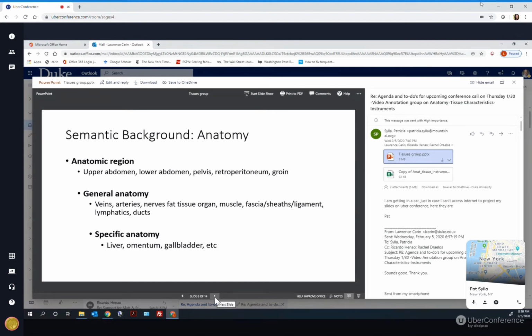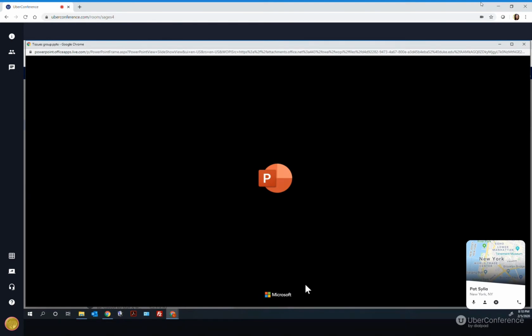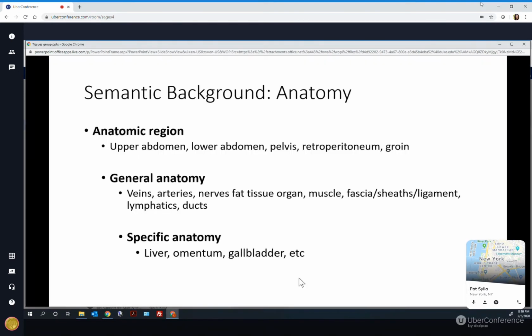And then, of course, you have to go into the specific anatomy. So then we go into the specifics of the particular organ in a particular region. So we'll show you what that looks like when we try to label all that anatomy and put it together. Next slide.